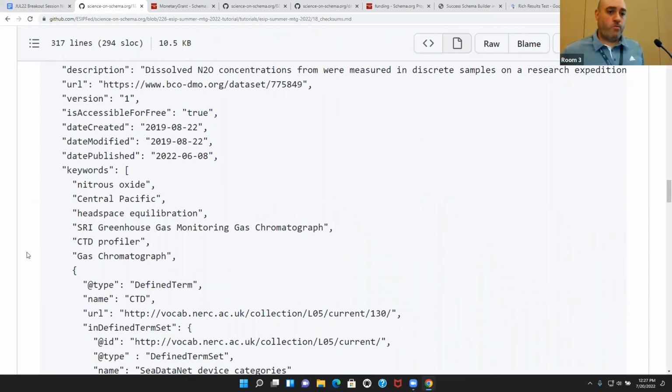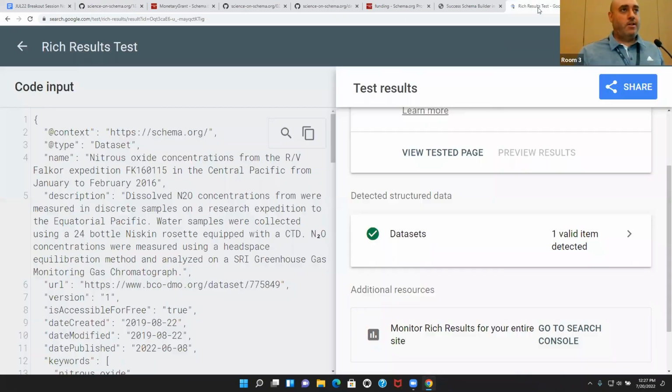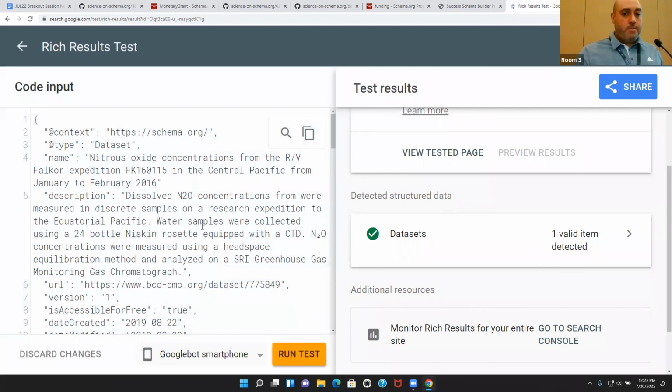Yeah, you've been real lucky with your live demo not having any errors. Can you show us what an error looks like? Sure, yeah, I can. It's easy to mess up a record. All right, so I'm going to take out a comma in front of name and run the test.